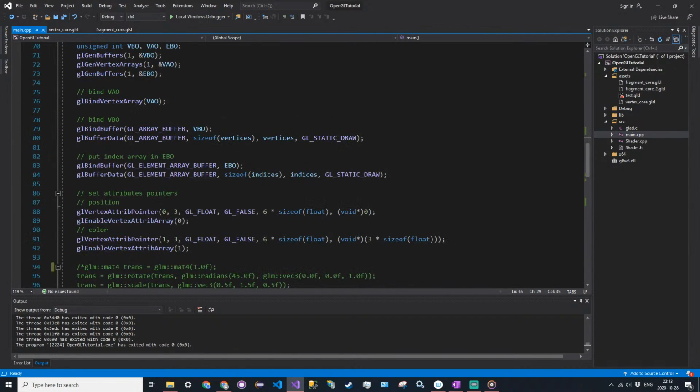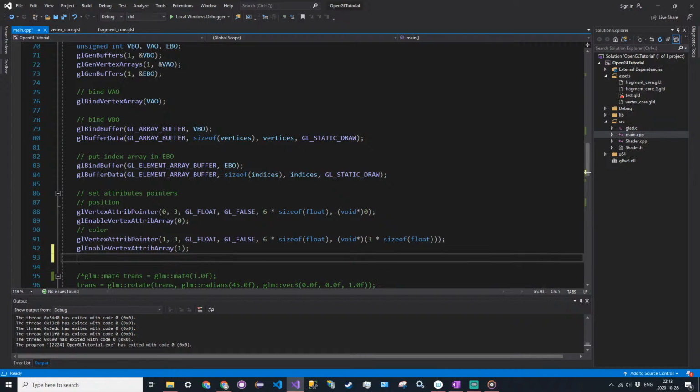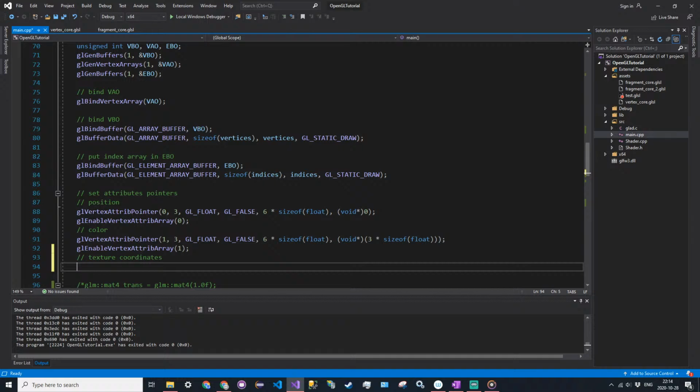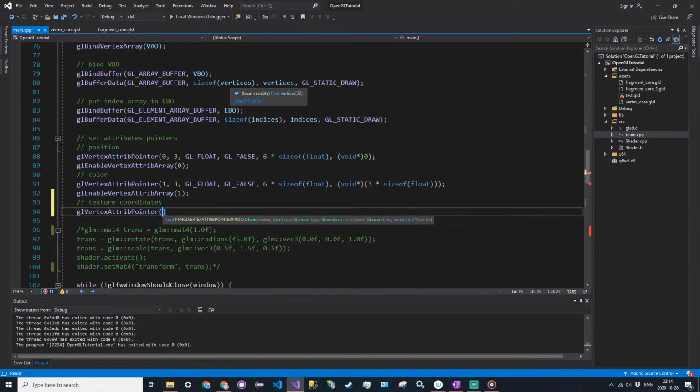Now we need to create another attribute. So for texture coordinates, we're going to say glVertexAttribPointer. This is with the other attribute pointers. This time it's going to be index 2 because this is our third attribute. The size is only going to be 2 because we're passing in 2 elements.